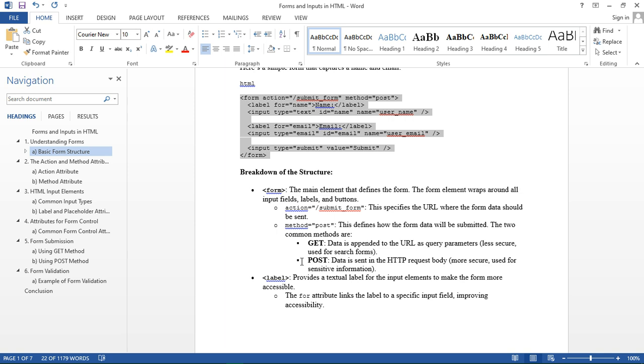We can say form houses some particular elements, just like a parent element, for example. Yeah, I can call it a parent element that houses all other elements. It can house inputs, it can have a text area, it can house options, it can house a lot of things. It can house a button, and it can house a label. So the form wraps around all inputs. I can use the words it houses all input fields, labels, and buttons.